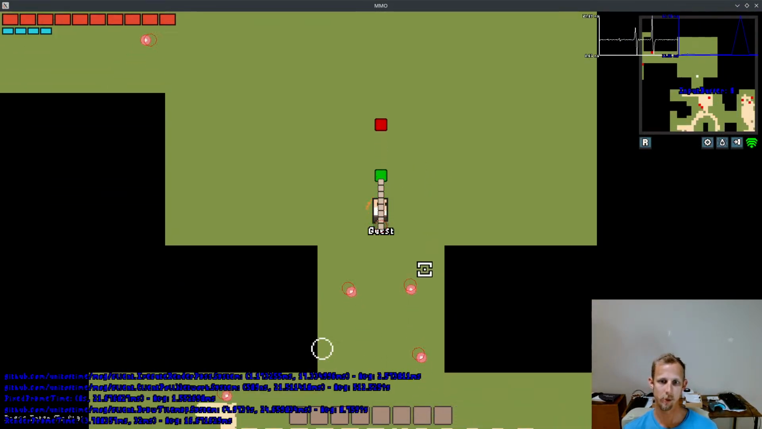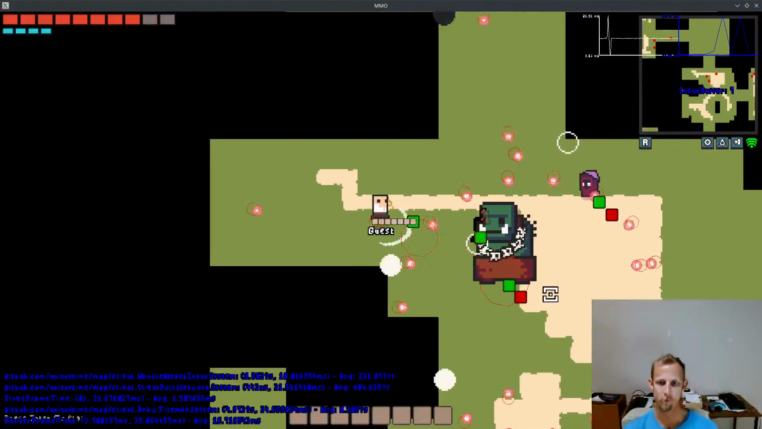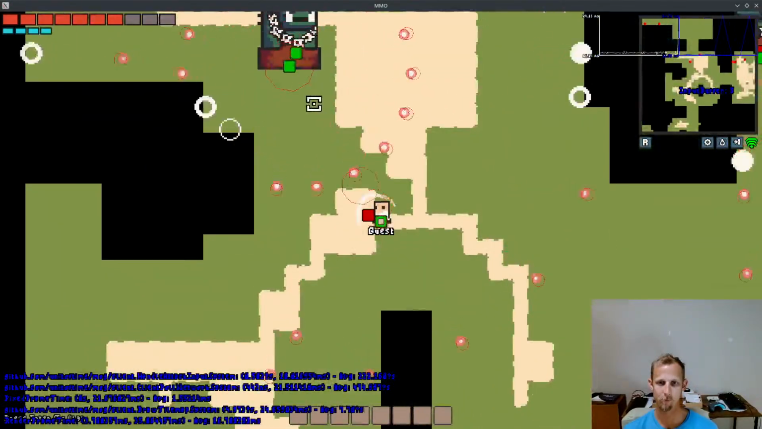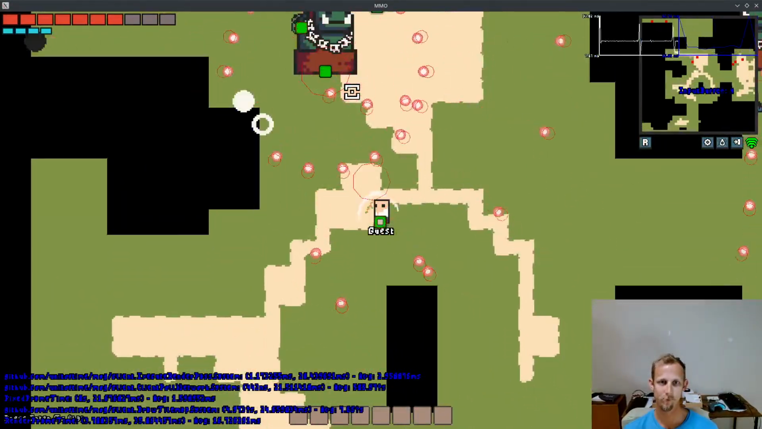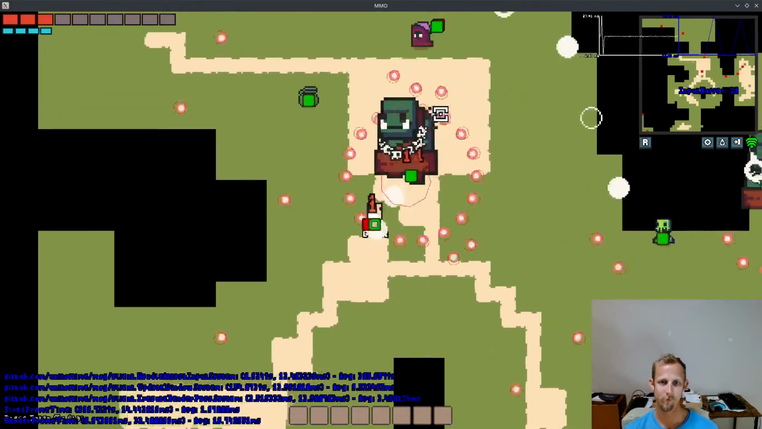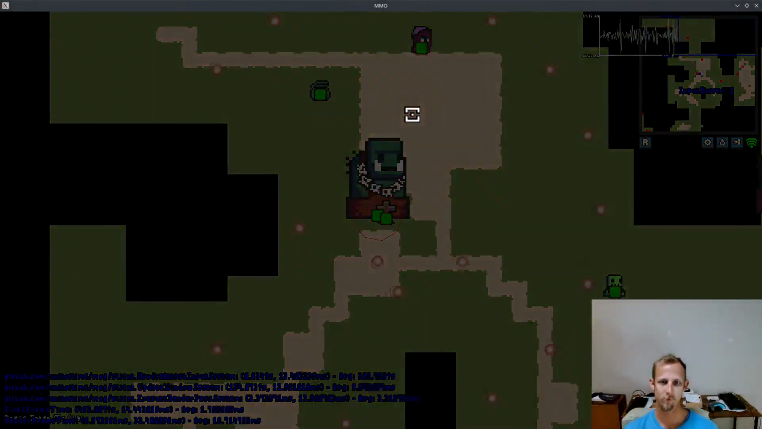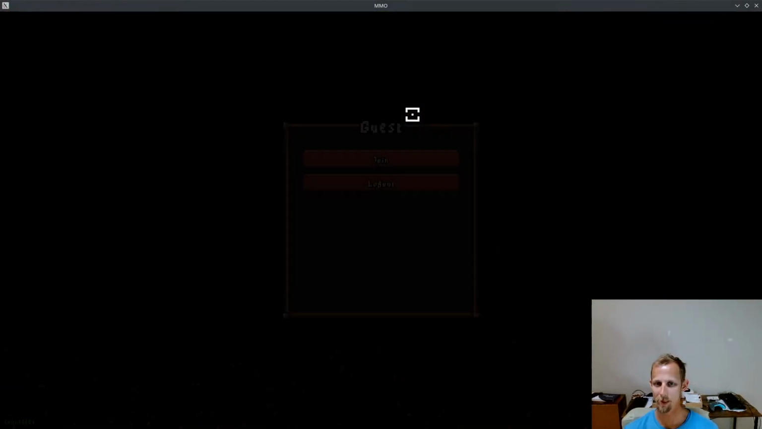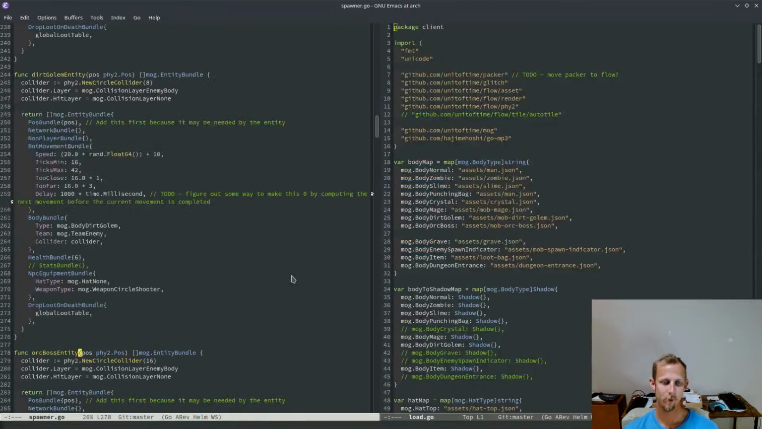I just want to see the colliders too. That's a big one, dude. He's got a lot of health. I like it. Hey, we're getting somewhere. We need to pick the end room.